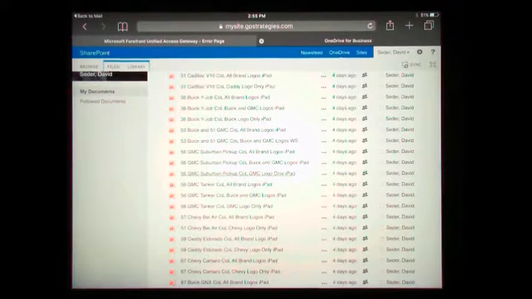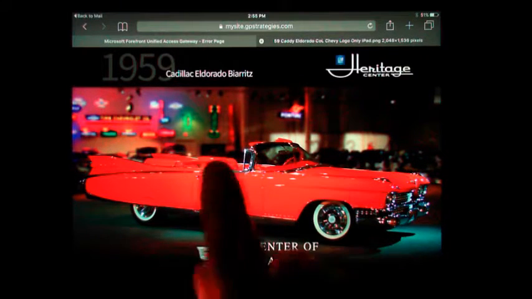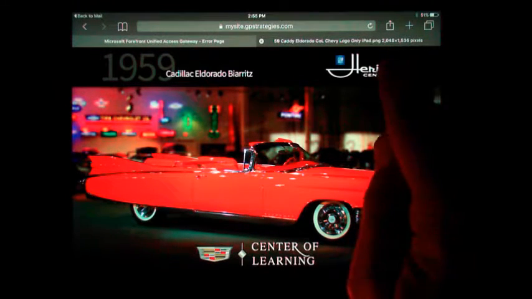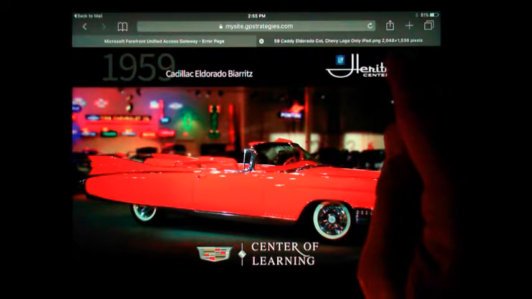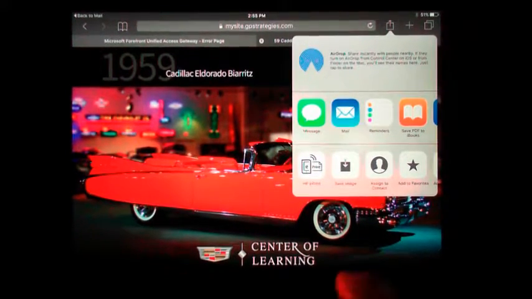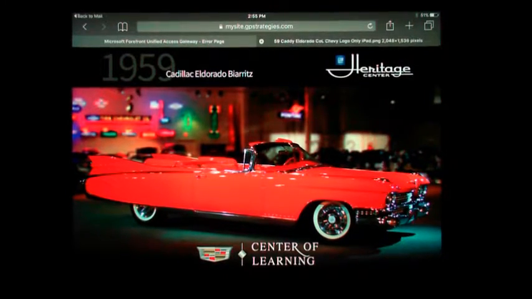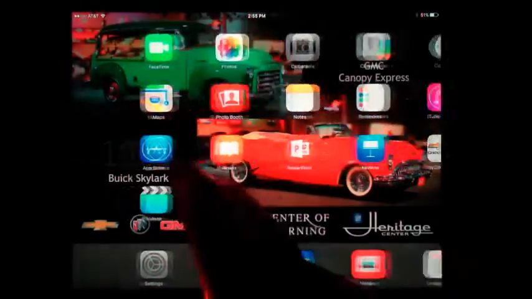Say I wanted to use the 59 Caddy Eldorado. So I'm going to tap on that, the one that's labeled for the iPad. You see it's opened in the Safari browser, and at the top of the Safari browser is that share button, the rectangle with the arrow pointing up. So I'm going to tap on that, and I'm going to say save that image right there. And now once the image is saved, what I want to do is go to my photos. Oops, there they are right there.